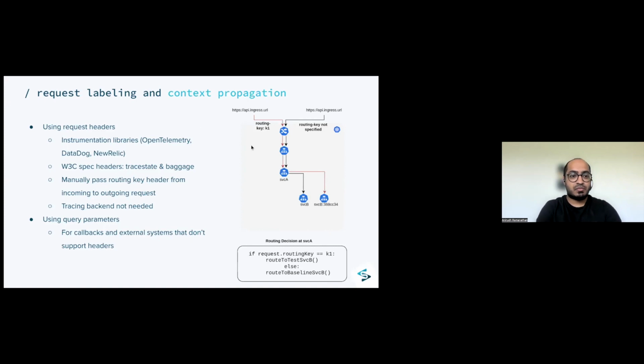The easiest way to do that is through request headers. And thanks to projects like OpenTelemetry, this is actually really easy. There is a W3C standard that has trace state and baggage headers, which are well supported in OpenTelemetry. So in a lot of languages, it's possible to just add the library and get this behavior for free without doing anything additional.